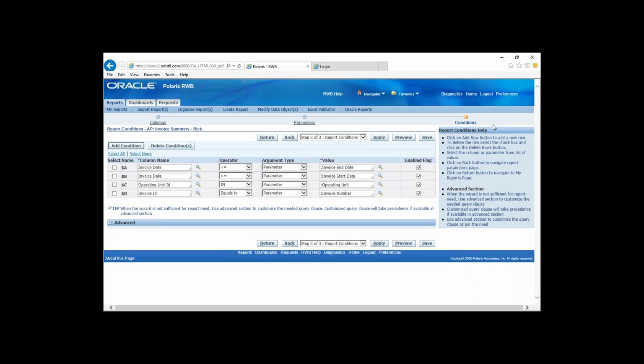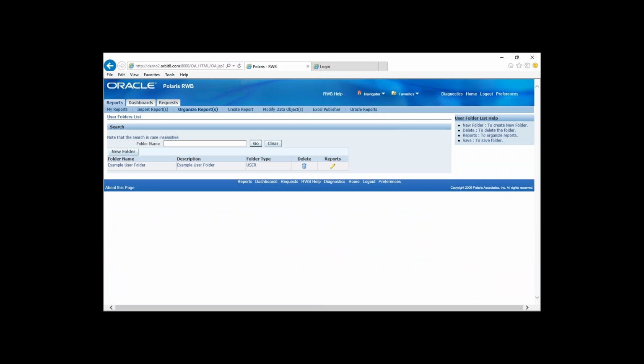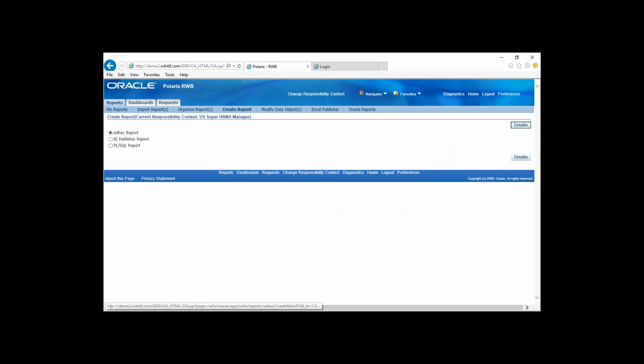So let's take a brief look at how to start to create a report from scratch. We've seen the My Reports tab, and the Import Reports tab, for when you are moving reports between instances. I won't cover that, it's pretty straightforward. You can just export and import reports using that option. Organize Reports is where we manage our folders, our user folders, and that brings us to the Create Report option here.